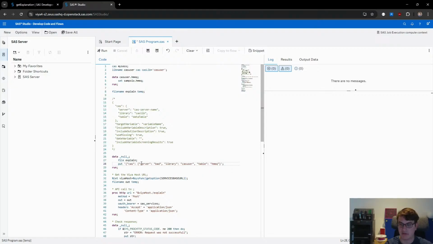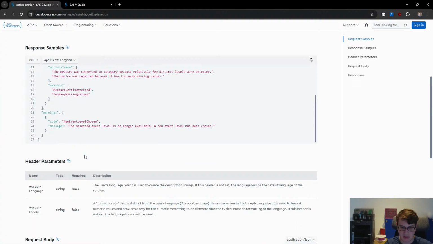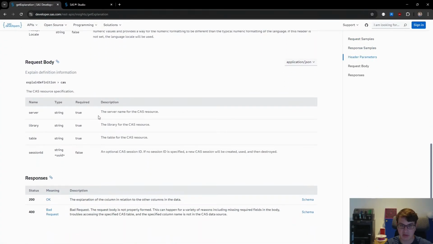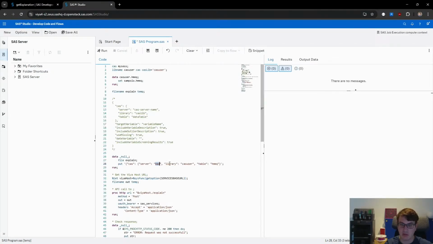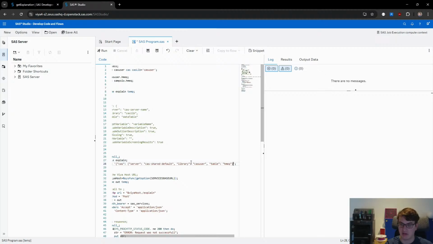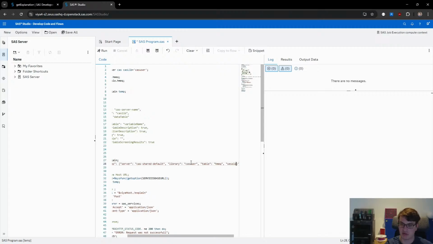Then we have to, oh, the server isn't bad. Is there a default on that? Let's see. There's no default and they're all required. Okay. So we need to specify a server here, and the default server is cas-shared-default. And since our table is local, we need to specify a session ID.